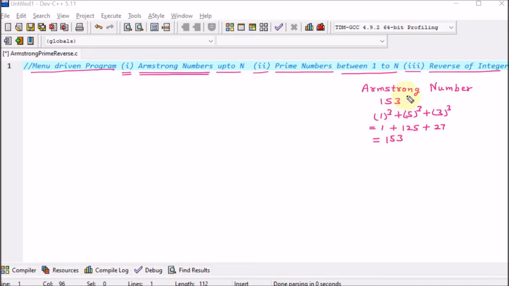You can see that whenever we have a number and we make the cube of its digits and make the sum and we get the same number, that is called the Armstrong number. So first of all, we are going to make the program for Armstrong number.